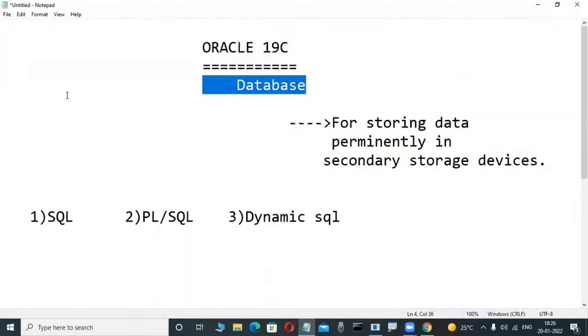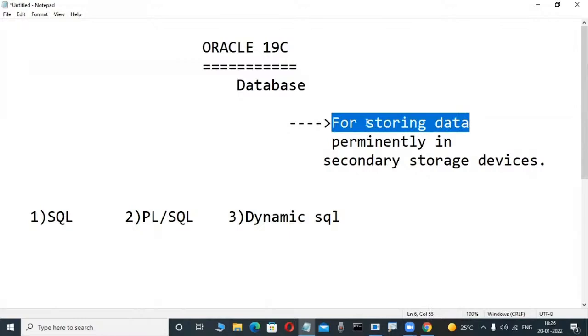Some Java, .NET, Python application front end is there. The data we are entering is for storage purposes only. First-time newcomers think that in the backend they are only storing data, but that is absolutely wrong. It is not only about storing data, there are so many things.